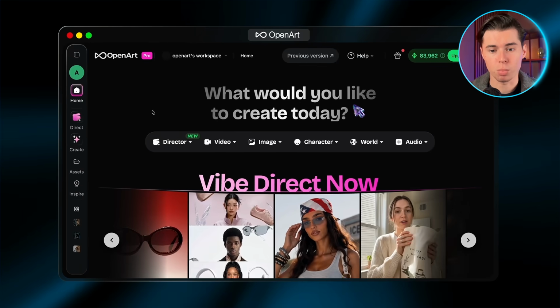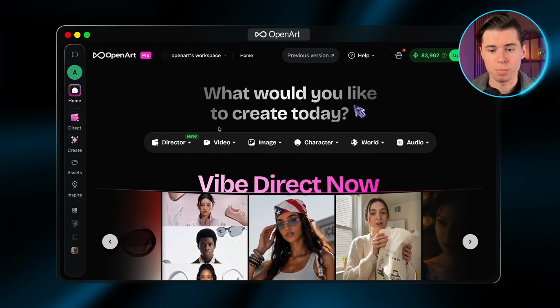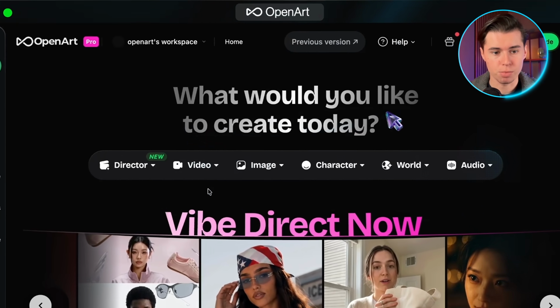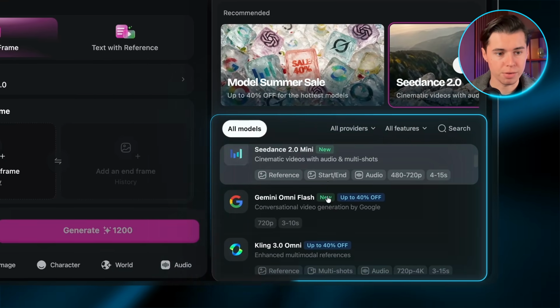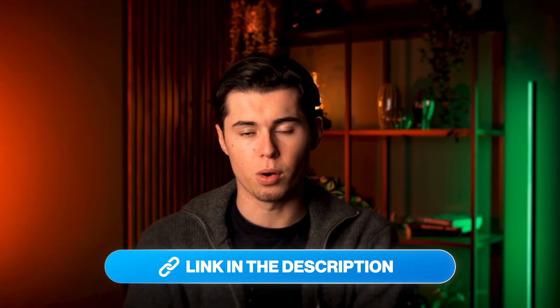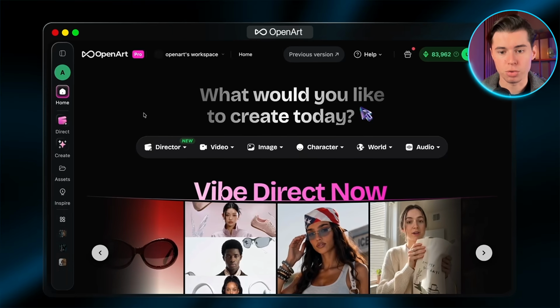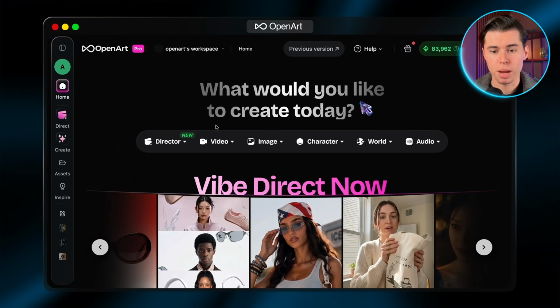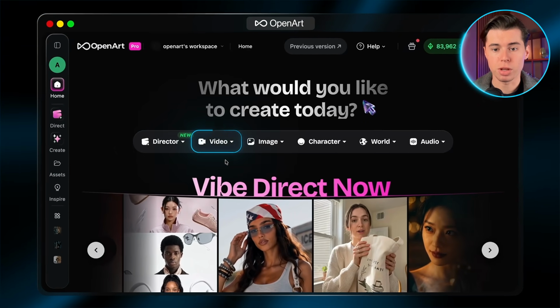I'm going inside OpenArt. Now, if you've never heard of OpenArt before, it's basically an all-in-one platform that gives you access to all the best image and video generators out there. So I'll leave a link to it in the description down below if you want to follow along with this tutorial. Once you're inside, this is the homepage you'll see, and most of our work will happen in the video section, so let's go there.